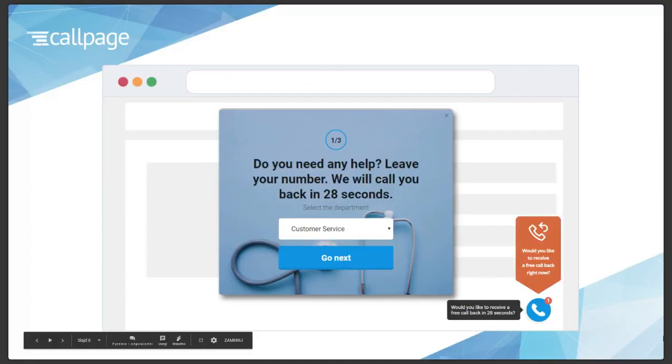Okay, and here you can see how it looks. This is our pop-up, and on the right bottom corner you can see our phone icon with the eye catcher, with the tooltip, so you know now how it looks. Okay, and here's departments actually, but it's not scroll extended.